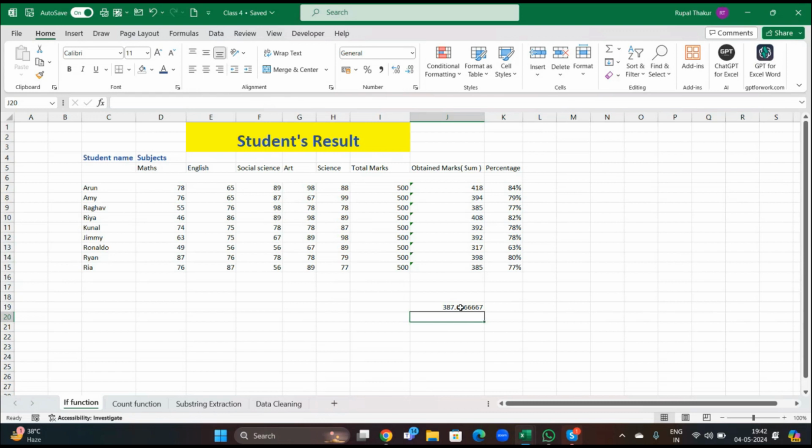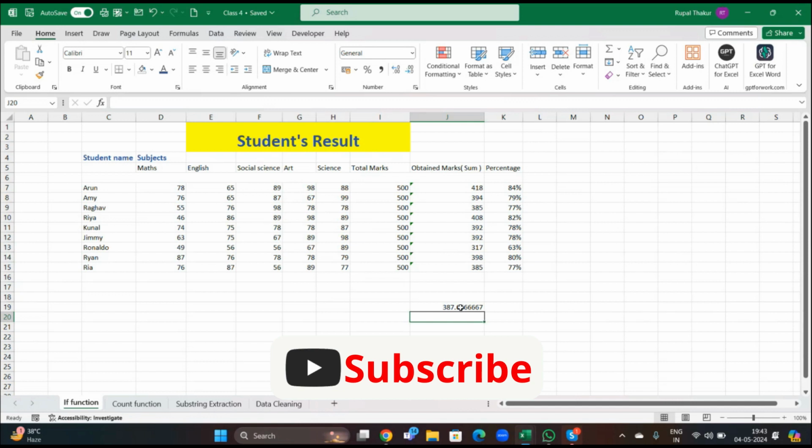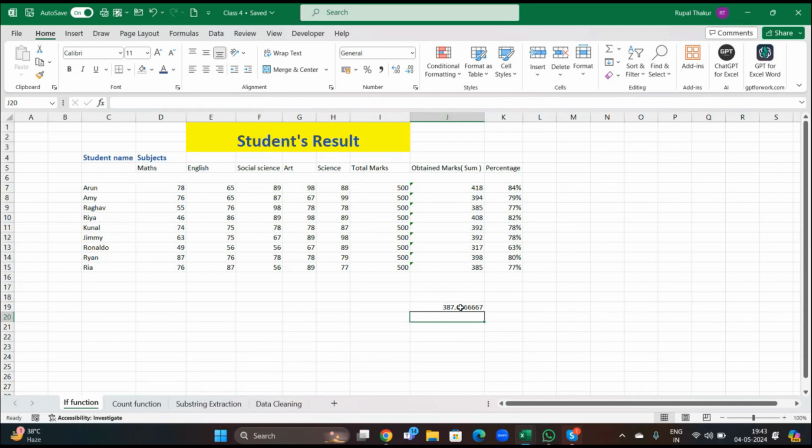I want to check if there is any person who is below average. So the student who has scored less than 387 will fail, and the student who has scored more than 387 will pass. So this is my condition. I have a specific number, 387. If students score over that, they pass. If they are below that, they fail. So this is my condition.